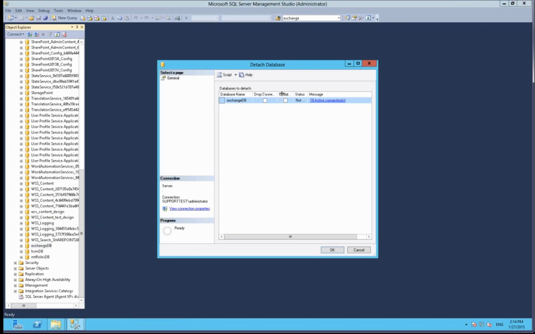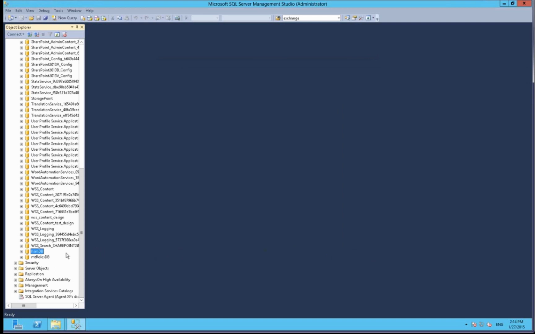I'll just push these out a little bit so everyone can see them. And we're not interested in updating statistics. We're trying to keep it as small as possible. But we do want to drop any connections that are attached to it. Keep in mind, while you're doing this particular detach, the archive server is going to be down. So you're going to want to drop that and hit OK. So it drops out of SQL.